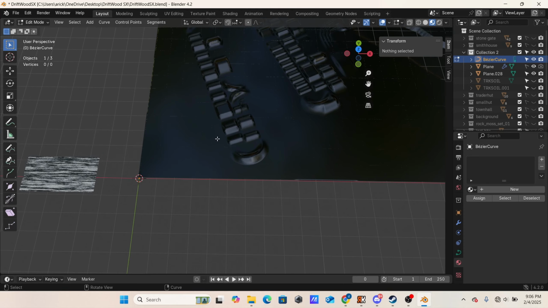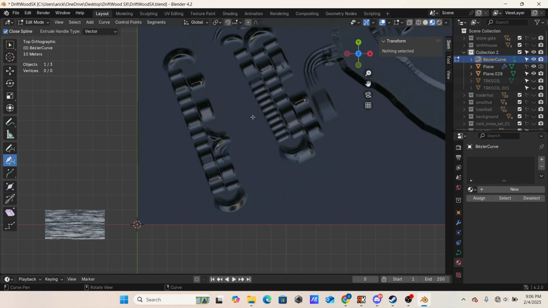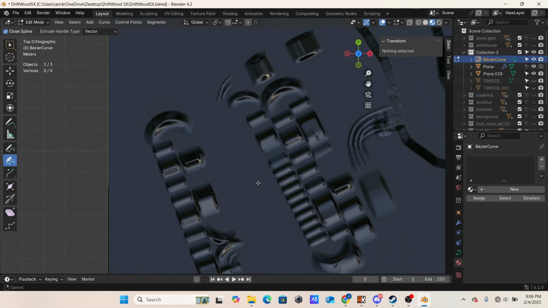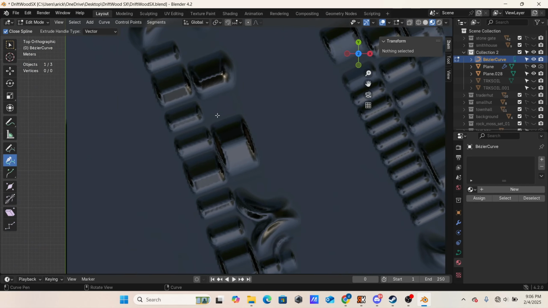Okay, and then you're going to hit this curve pen tool right here. Alright, and we are going to go straight top down. You want this to be perfect here. And we're going to find a starting point. You can start anywhere you want. I prefer to start at the start straight. And we're going to go straight down just like that.